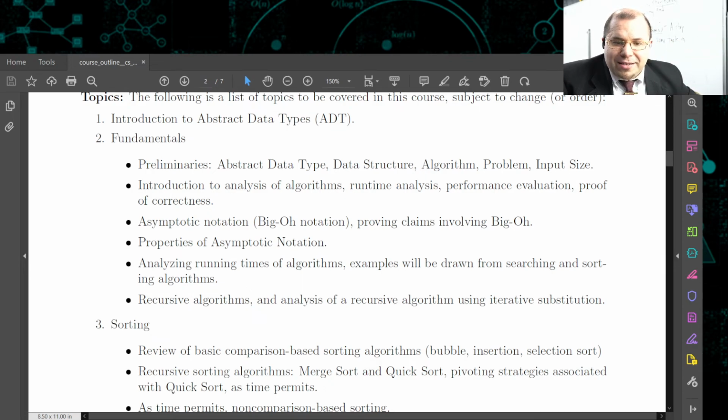We'll talk about analyzing running times of algorithms. I'll pick some examples of things that you may have seen in 115. We'll talk about recursion. So we'll talk a little bit about recursive algorithms and how you can analyze them using basic techniques like iterative substitution.